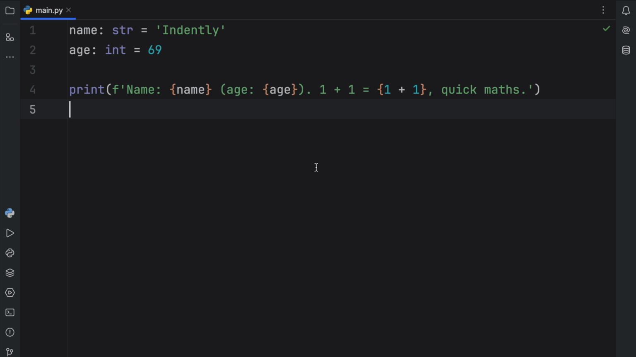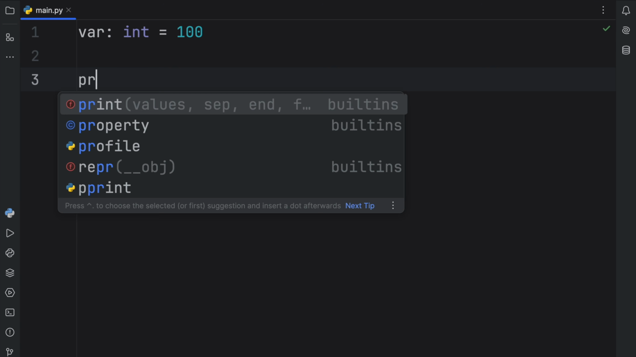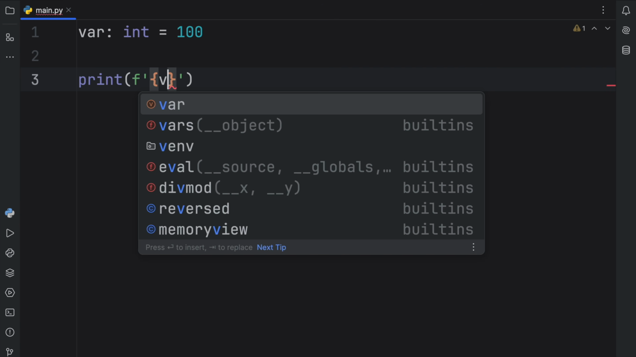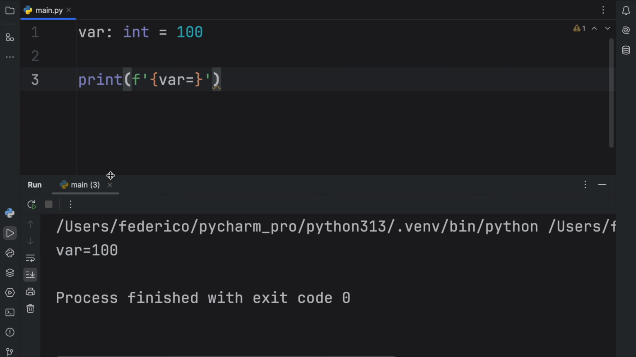Now let's dive into the tips and tricks, which will take your f-string game to the next level. Starting off, I'm going to be showing you one of the most powerful f-string features, and this is used for quick debugging. For example, imagine you have a variable, which will be of type integer, with the value of 100. Next, we're going to print the f-string of var equals, and that's all we're going to do. Now watch what happens when we run this code. We're going to get both the variable and its value as an output, which is really cool.